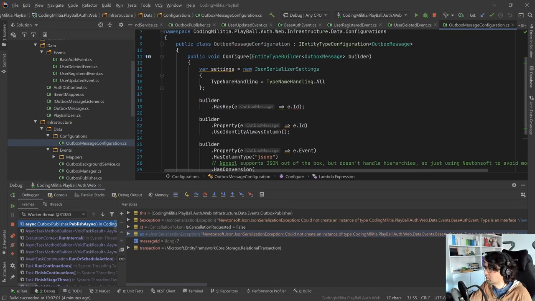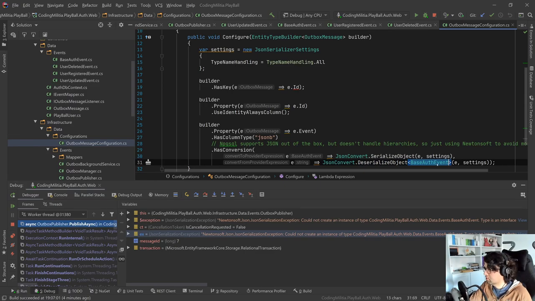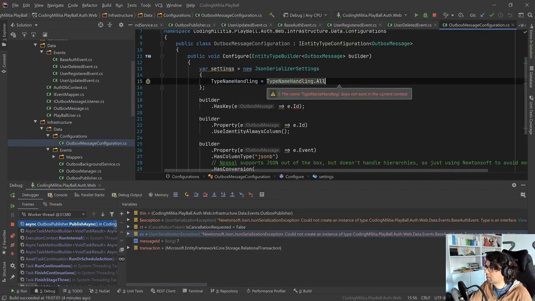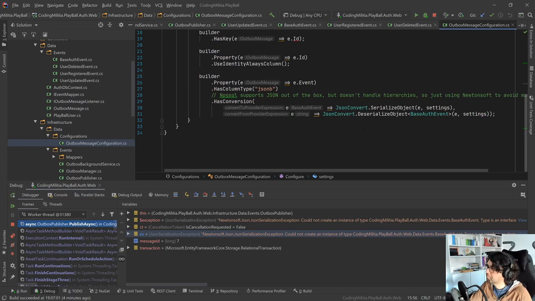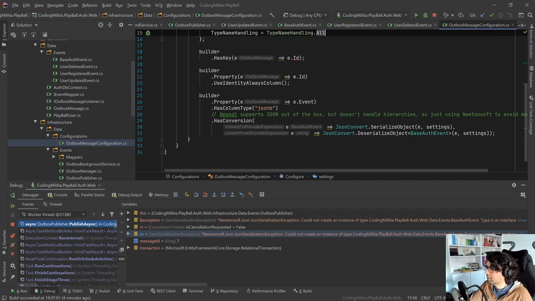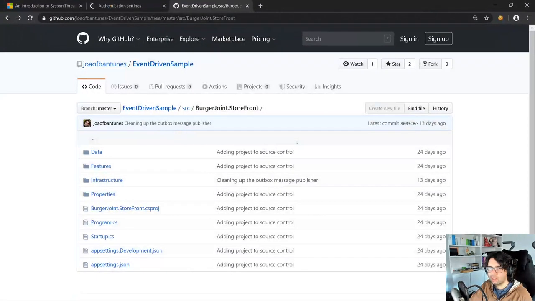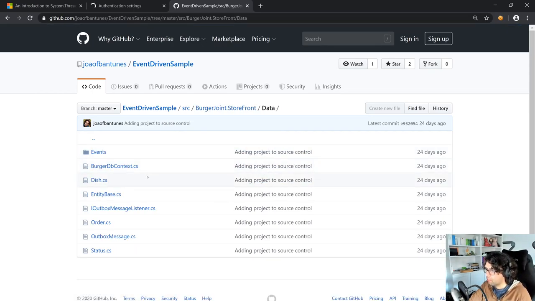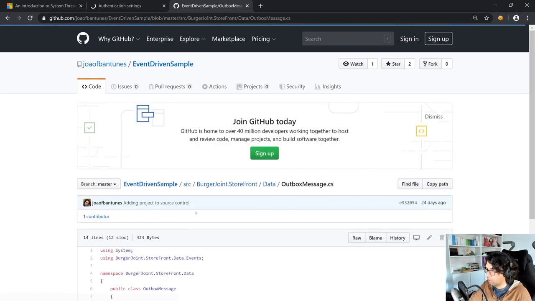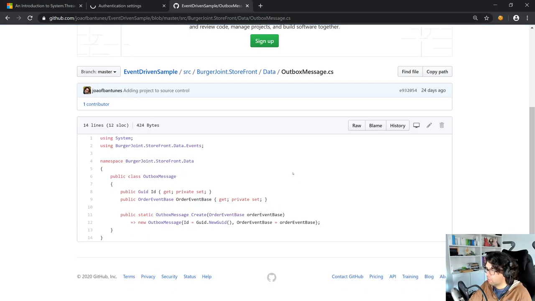Because this should work, deserialize to base, but the settings would say the way to handle the names so it can deserialize things. If I didn't have this working before in another sample, it might make sense, but it worked before, that's why I feel it's really weird.